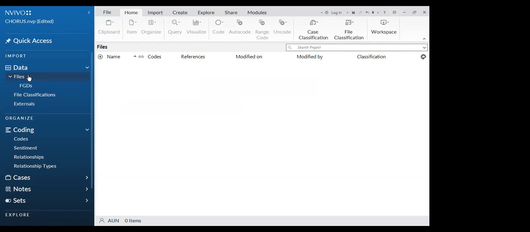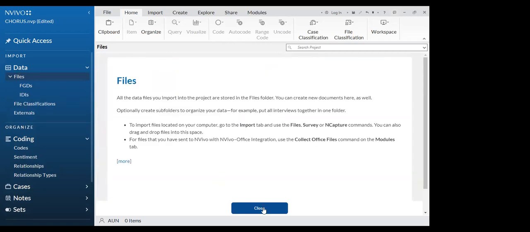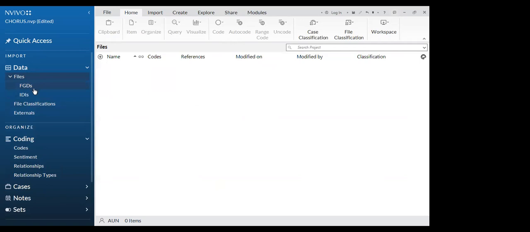Okay. Now, if you right click on the FGDs, you will be creating a folder within the FGDs. So what we want to do is create another folder within the files. So I'm putting my cursor on files and right clicking again, create a new folder, which I will name IDIs. And again, you can describe if you wish, and in any way that you wish. And then I will click on OK. And so now I have two folders, one being my FGDs and the other one being my IDIs. Right? Great. So far, so good.